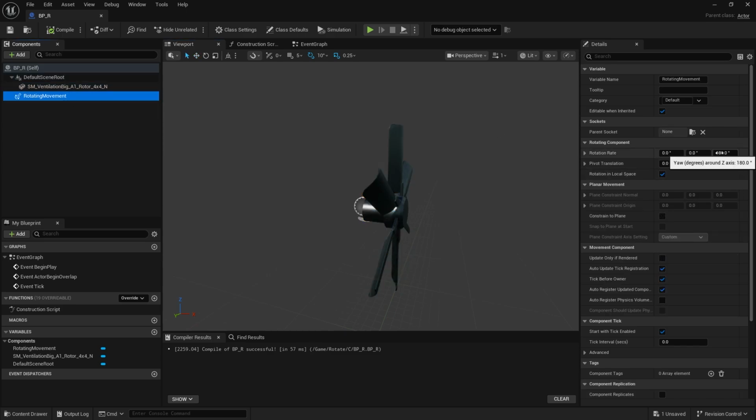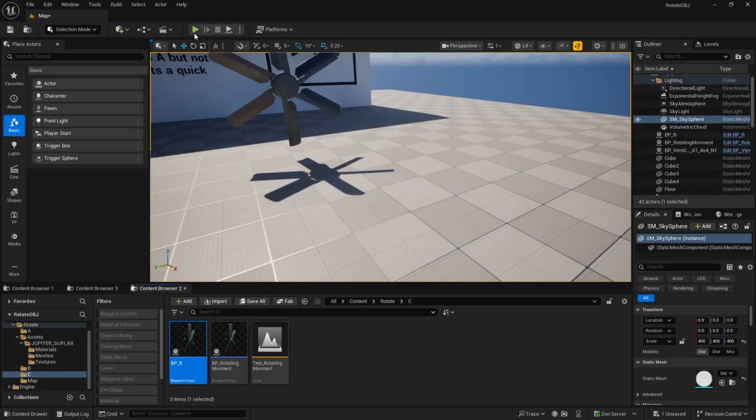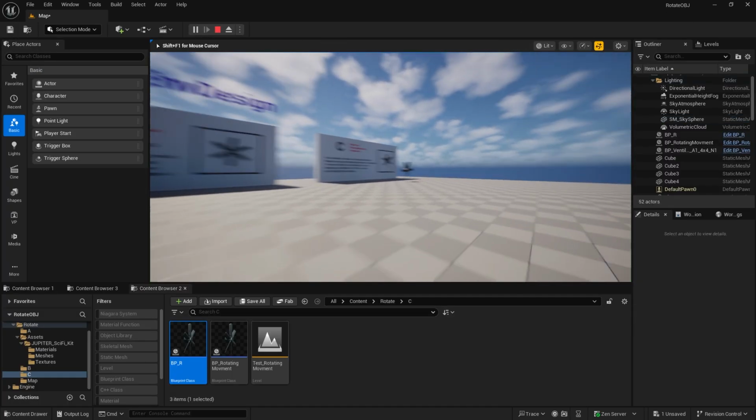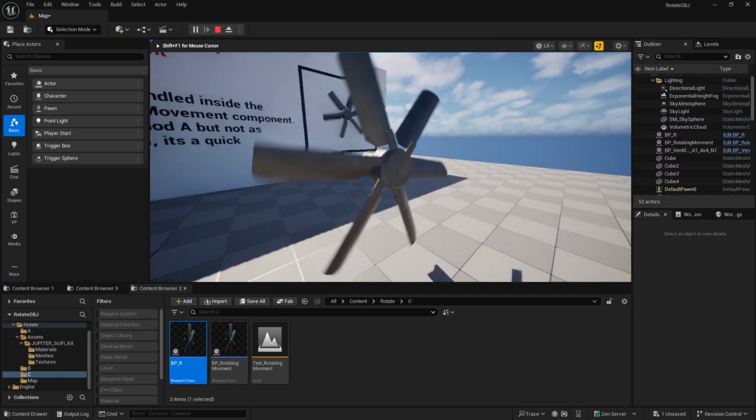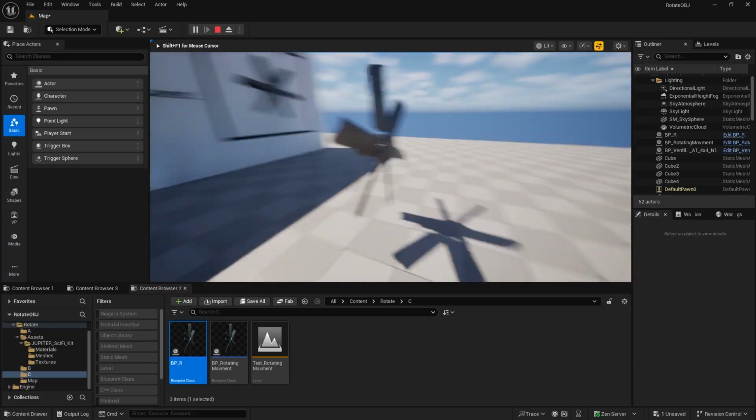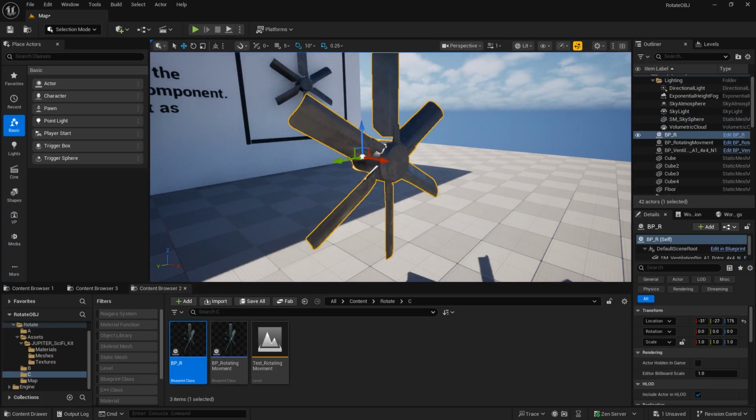Keep in mind that this rotation is based on the pivot point of the blueprint. For example, in my case, I want the mesh to rotate along the x-axis, so I simply set the x value in the rotation rate field. And that's it. Your object will automatically rotate at runtime with almost no setup required.